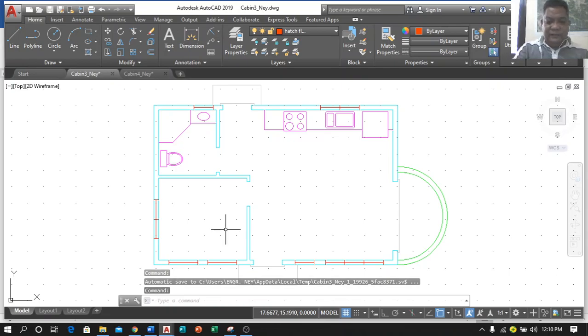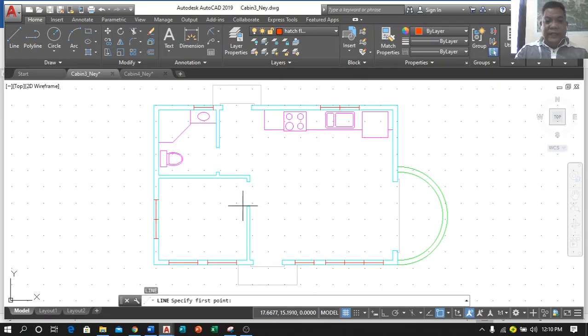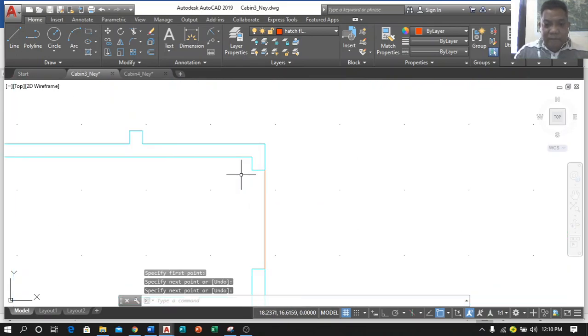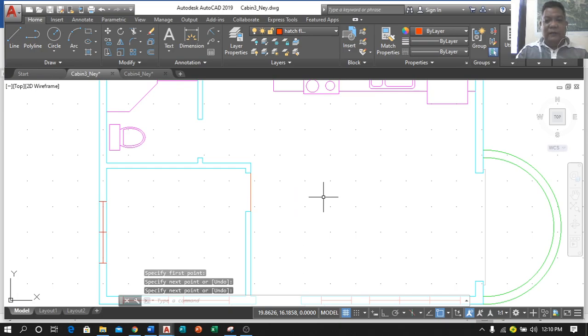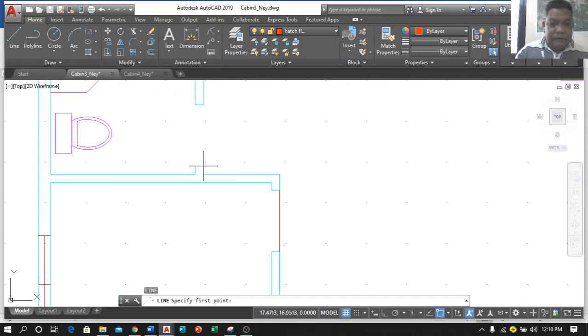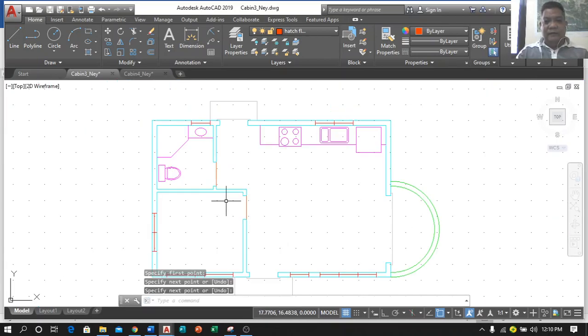Okay. Then let us put boundary for each floor, so that malilimitahan natin kung saan lang pwede mag-hatch yung gagawin natin. Okay. Let us put a boundary between the bedroom and the living room. Then a boundary again for the CR and the kitchen. Okay. Then, okay, I think that's it.